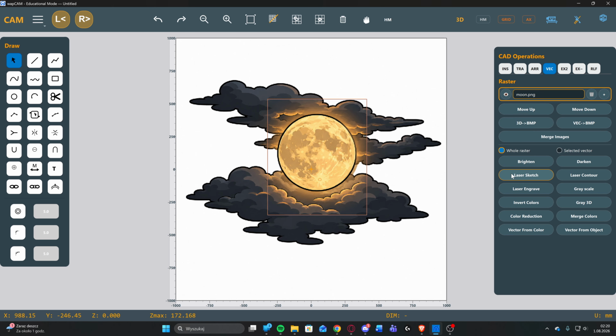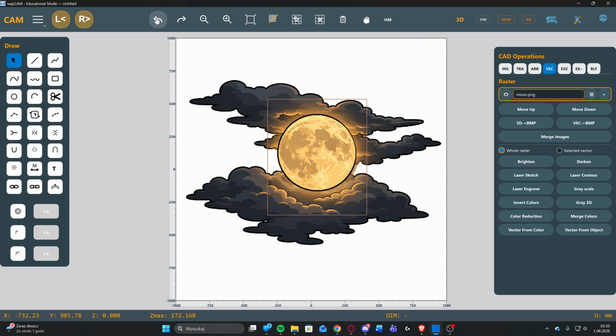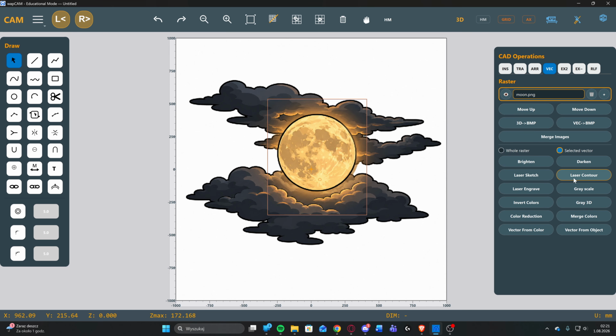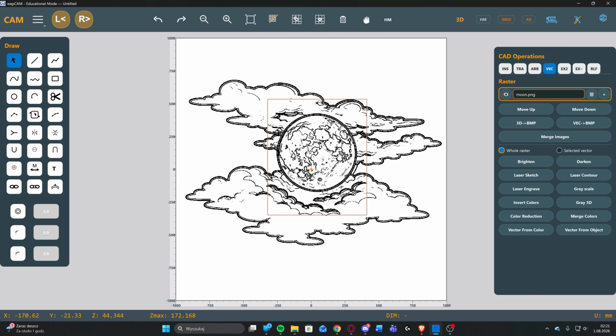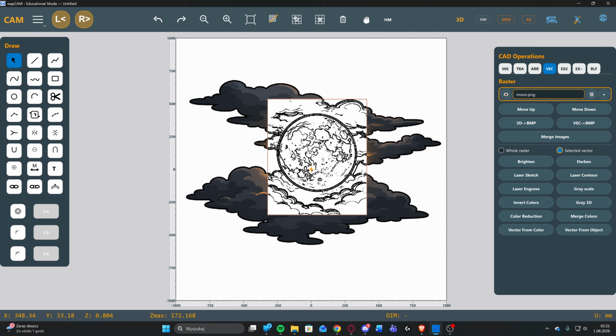Now let's create a laser sketch. You can choose construct, edge strength and smoothing. And as you can see, we have some kind of laser sketch. You can also do this only on selected vector. Now it only creates this for the selected vector. This is laser contour for the whole raster. Okay, it creates some kind of contour of it. Now let's do it on selected vector. Okay, now it looks like that.